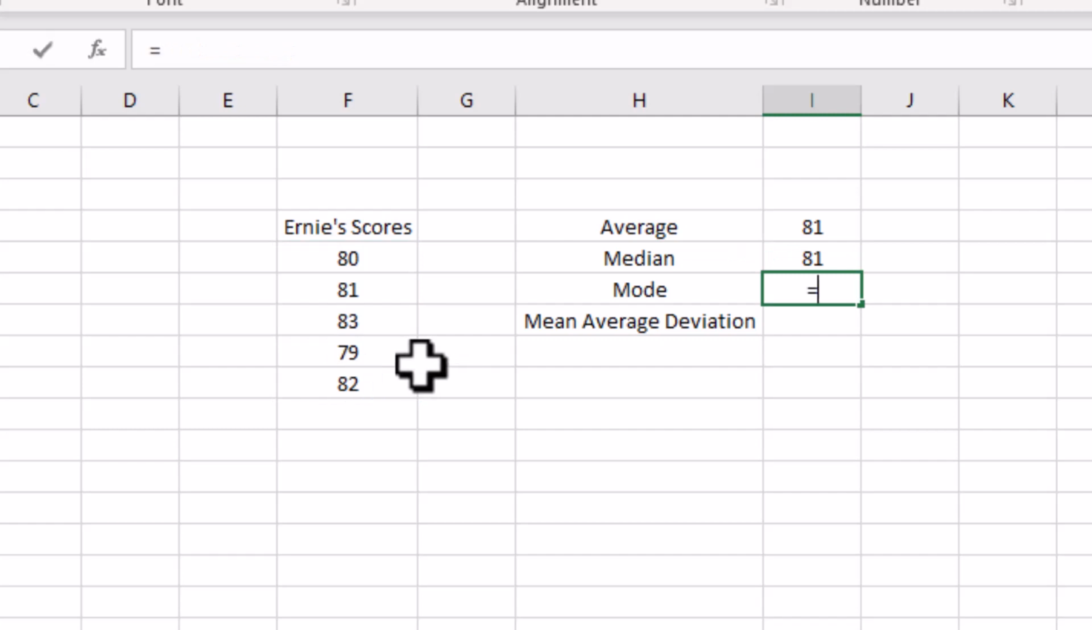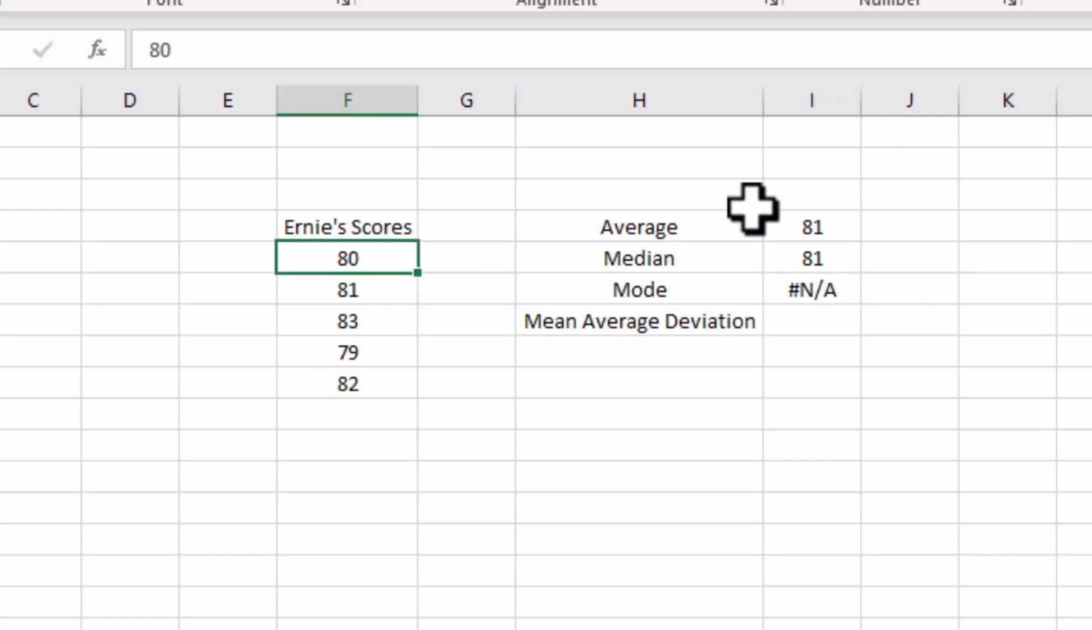Mode, equals mode. And something interesting is going to happen here because there isn't one. I believe it says not applicable. Yep. The old not applicable error, which just means that there isn't a mode. If there was a mode, for example, if there were two 81s, you'd see the mode pop up to be an 81, but that's not an 81, that's an 80, so it's not applicable.